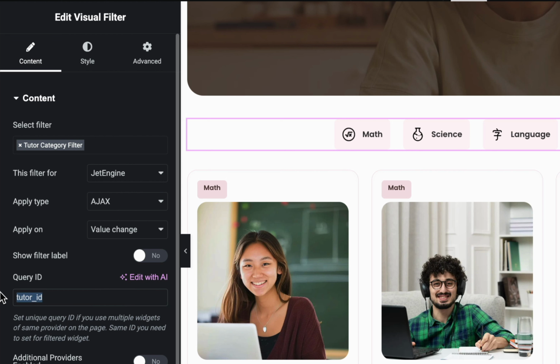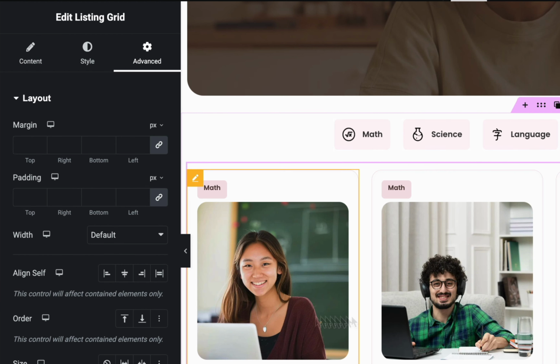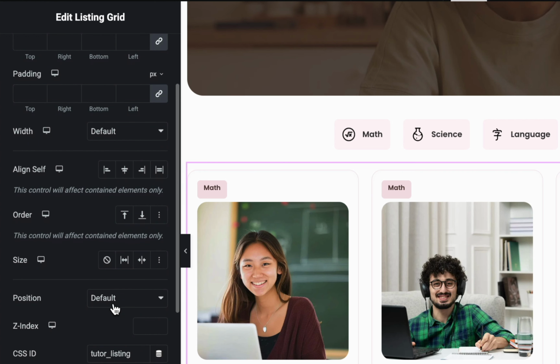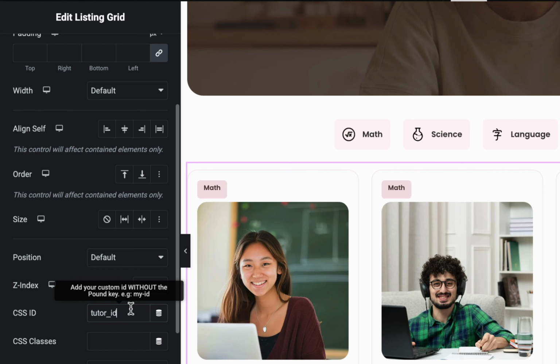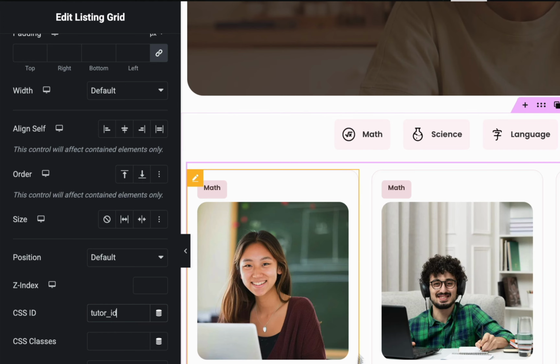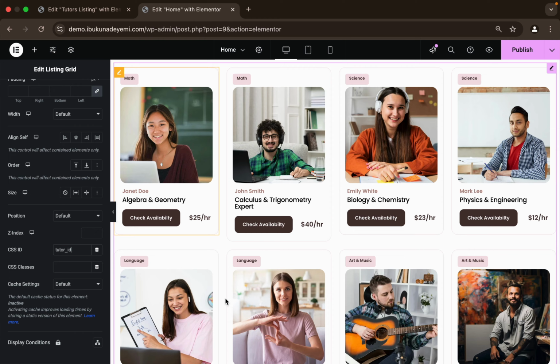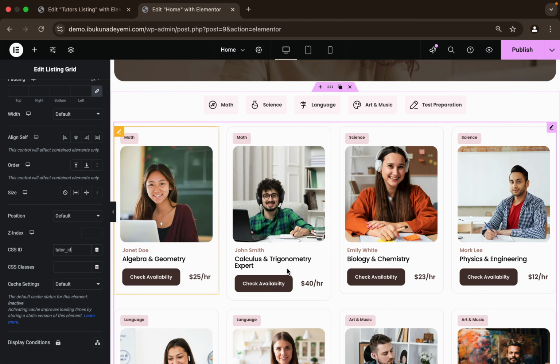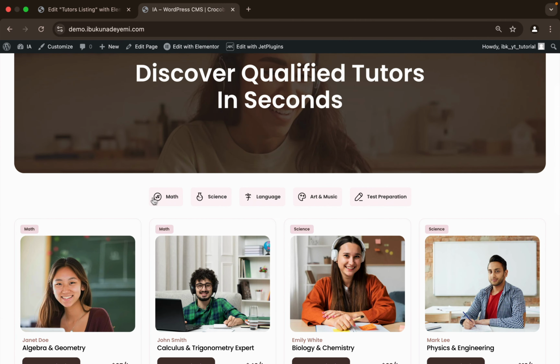Tutor ID, right? So I'm just going to copy and I'm going to paste it right here in the tutor and the listing grid. I'm going to put it here, tutor ID. All right, so it should always be the same ID. Okay, you're basically done. You can design this according to your preference, but I would say we're done at this stage. So you're just going to hit publish. Now let's go to our home page, and it should work.